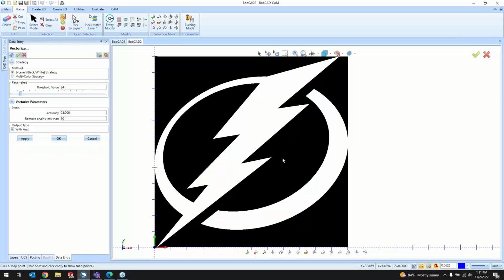This one's the two-level strategy, which is a little bit easier, I think, where we just move the bar to here. And it also helps us if we've got, for example, a foreground and a background in the image. The threshold value, the lower number toward the left, will vectorize all of the foreground here.